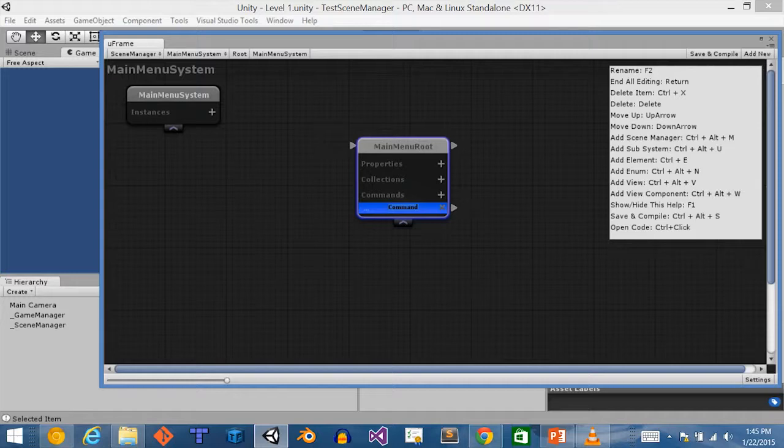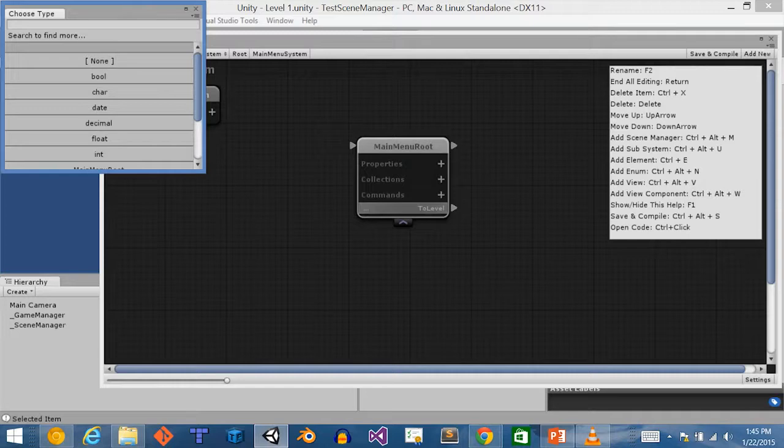Okay, I'm going to do the exact same thing. Let me add an instance of that to the main menu system. I'm going to add the root so that the main menu system itself has an instance of this root so that I can have access to the command.